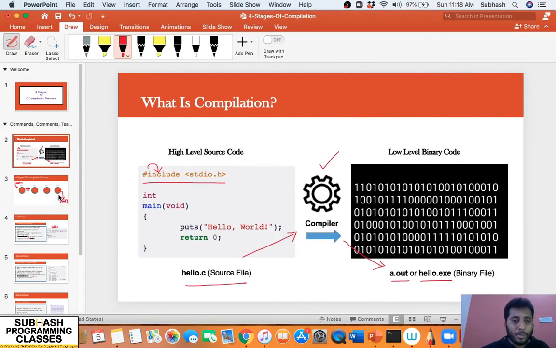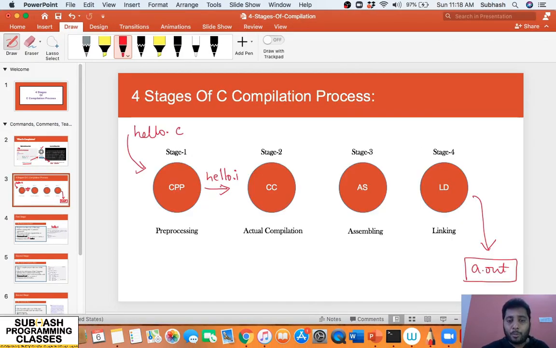Once the pre-processing has happened, we get the output as hello.i, and this hello.i is given as input to the C compiler proper, whose duty is to do the actual compilation. What happens during actual compilation is that this hello.i will be taken by the C compiler proper. It will check for all the syntax errors, or it checks if the entire syntax of the source code is right or wrong.